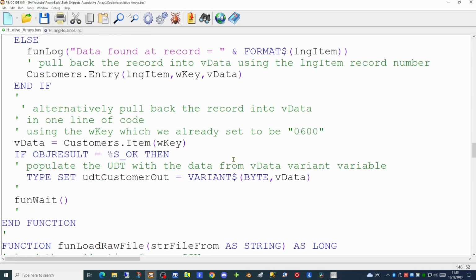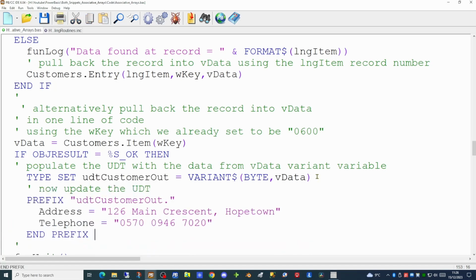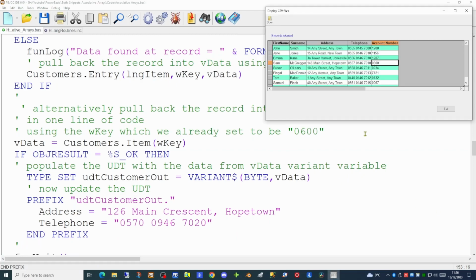And assuming object result is OK, we can then populate our user-defined type with the data from vData using the variant $command again. So the user-defined type customer out will be fully populated. So we said we wanted to update the data for this customer. So we can quite easily use the prefix command and update the data within this user-defined type. So we're changing in this case both the phone number and the address of this customer.